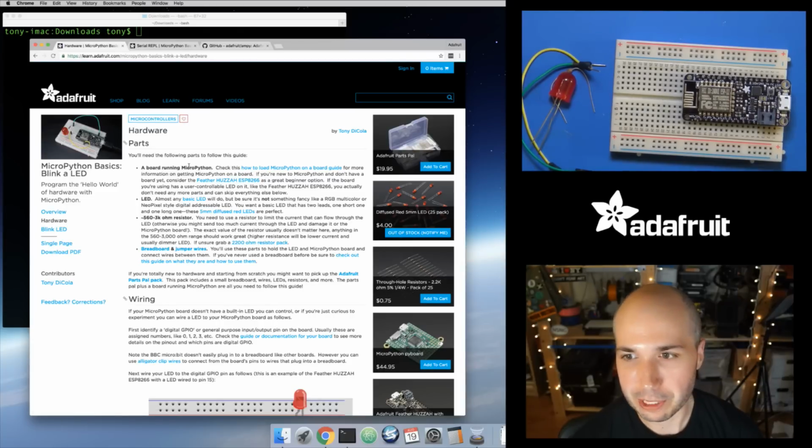It just mentions you need a board running MicroPython. Go to this guide that mentions how to load MicroPython onto a board, because some boards you can buy come with MicroPython burned onto them already and running it. Some boards like the ESP8266 you need to load yourself, and it's actually pretty straightforward. I have a little video even that shows you how to load it up on some of those boards.